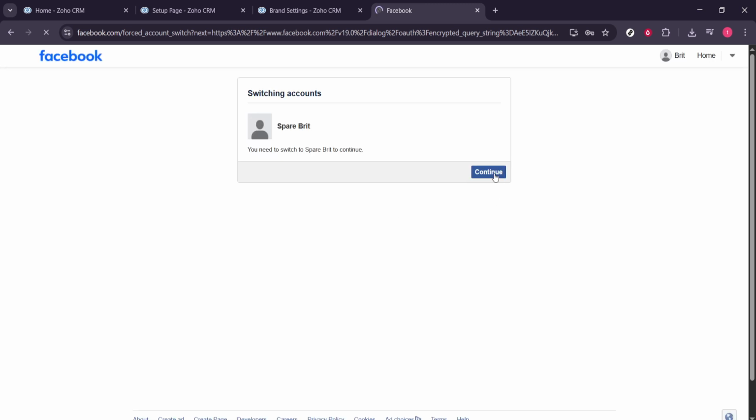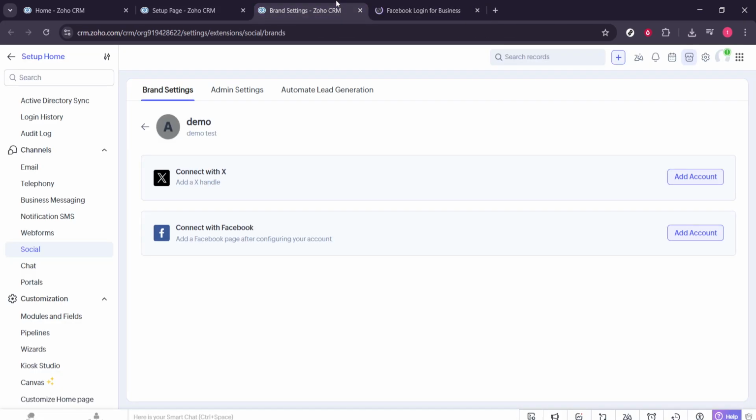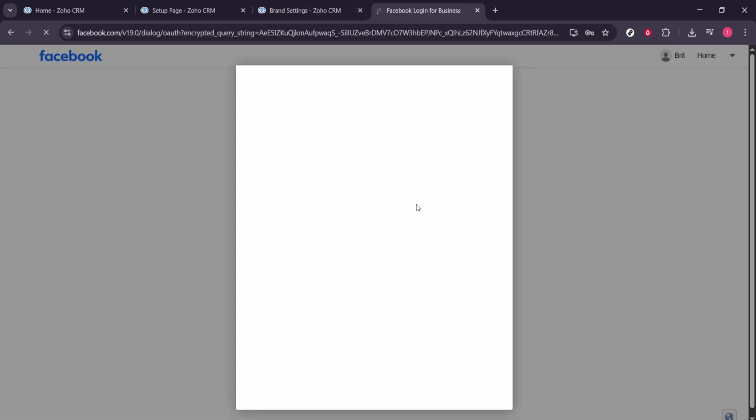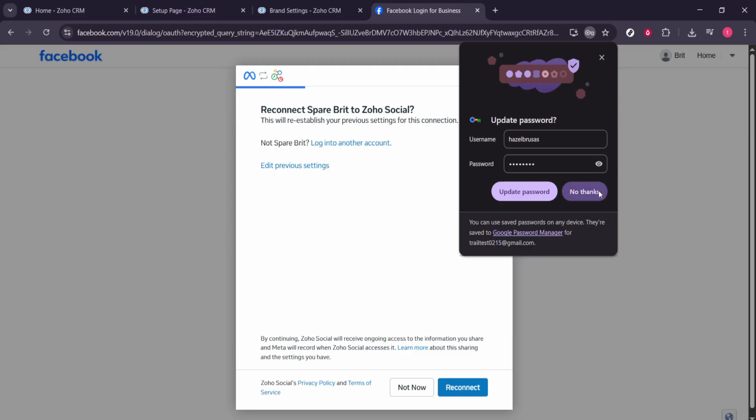Next, select the specific Facebook page you want to connect. Lead ads run under a page, not a personal profile, so it's important to choose the page that owns your lead forms. If you manage multiple pages, double-check the name before you proceed to avoid sending leads to the wrong place. Click Add to finalize the connection.